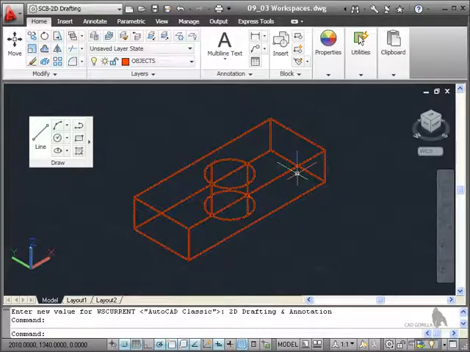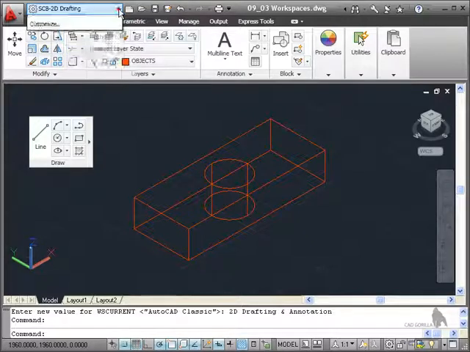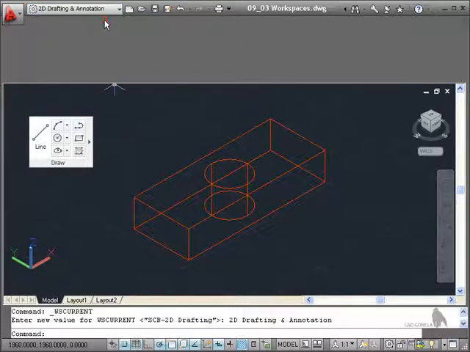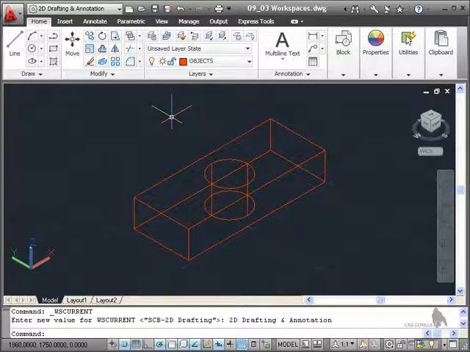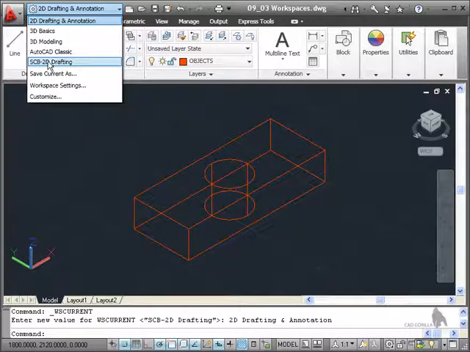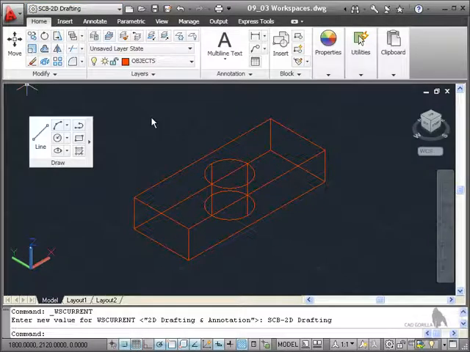So I've now saved that and I've got my own workspace, and as you can see, there's the name there. If I now go back to my 2D drafting and annotation, you'll notice that that sticky panel has gone back up into the ribbon. But if I now select my own workspace, my SCB 2D drafting, what'll happen there, the sticky panel is still in the drawing area ready for me to use. So you can update your AutoCAD interface, change the workspace, and save those settings as your own individual workspace as well.